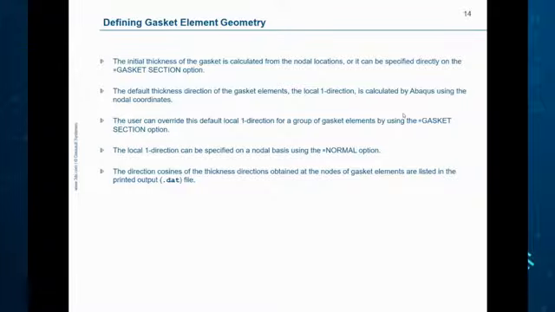You can see the various properties of these gasket elements in the DAT file. The DAT file has a lot of information on a lot of things in the Abaqus model. If you print it out with the star preprint, that's an option that you can use.